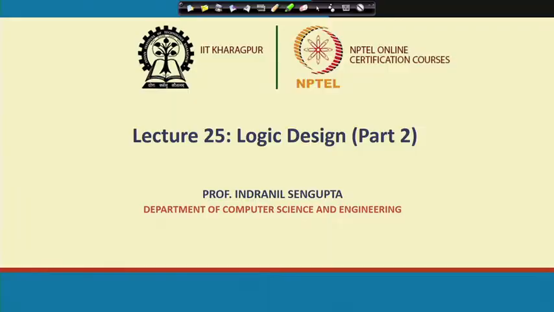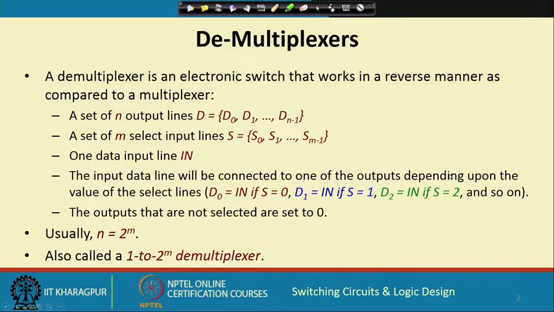So, we continue with our discussion on logic design. This is the second part of the lecture, logic design part 2. Now, you recall in our earlier lecture we talked about multiplexers. So, continuing with this discussion, we talk about another kind of basic building block which is similar to a multiplexer, but it can be considered as its inverse or reverse. This is called a demultiplexer. Let us start with that, a demultiplexer.